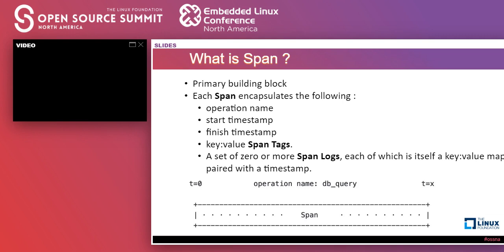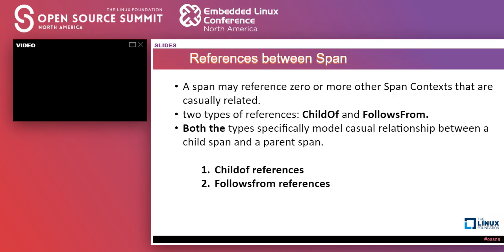And like I was saying previously for span context, each span context encapsulates the state, like from where it has been originated, where lies the origin of the span context. So we'll cover it in a bit more detail. So references between the spans is where the span context comes into the picture. A span may reference zero or more span contexts that are causally created. So these are the relationships: child of and follows from.